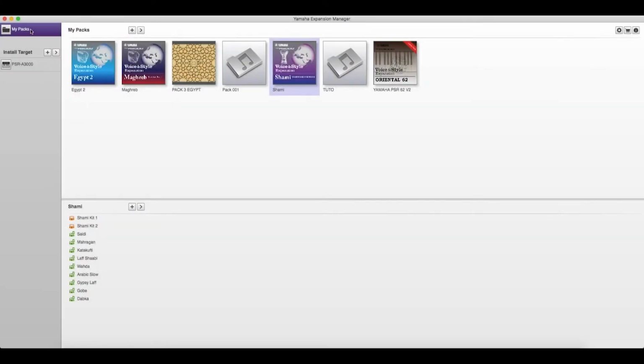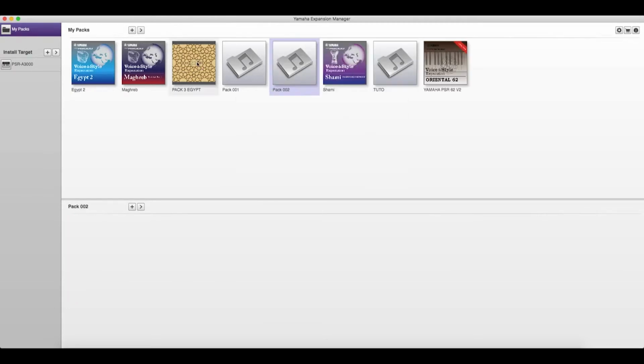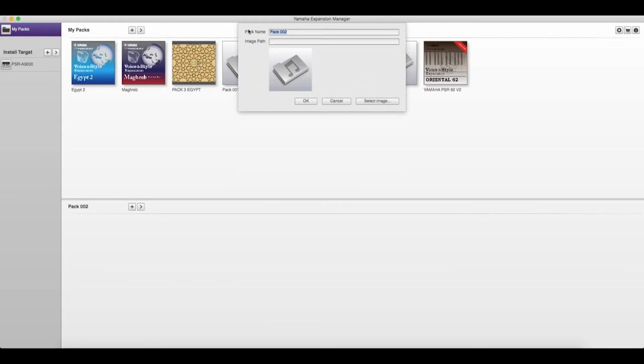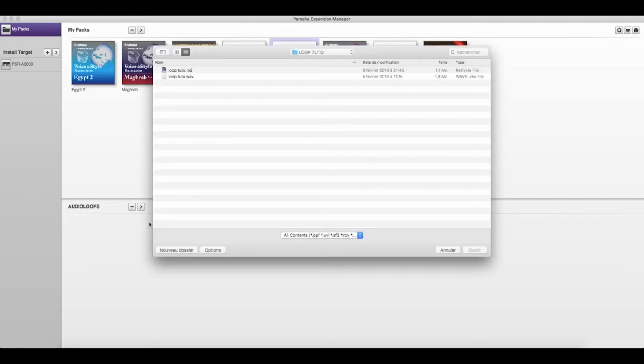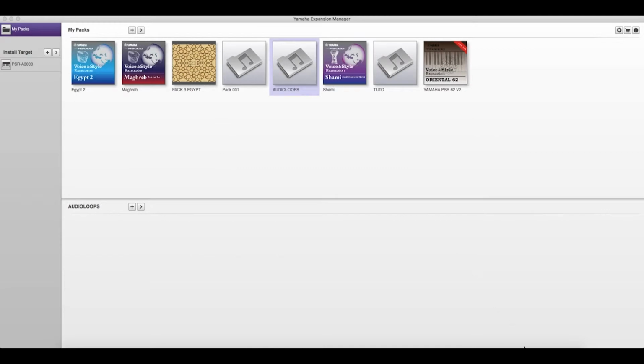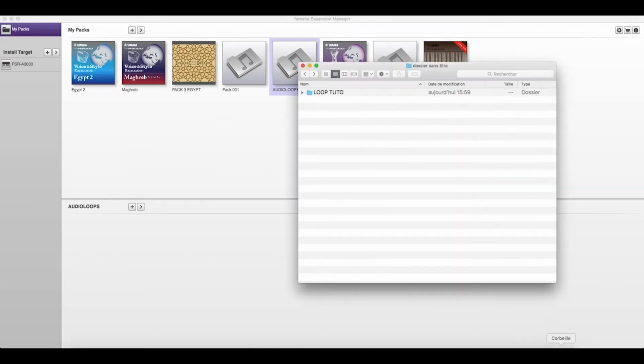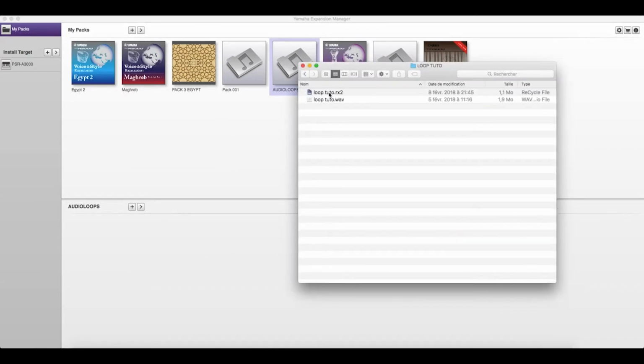In My Pack section, we create a new PPF, and we call it, for example, Audio Loops, and we load the first Rex into it. First method, press the button plus, then select Import Content, and look for the Rex. The second method, we choose the Rex file, then we drag it into the bottom window.